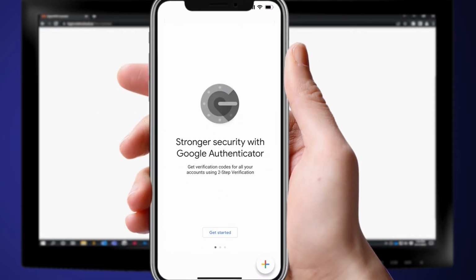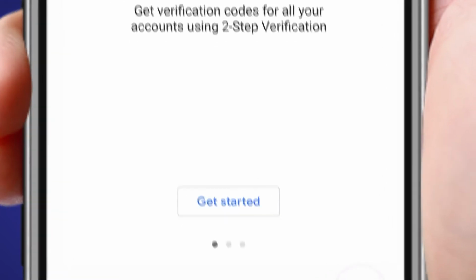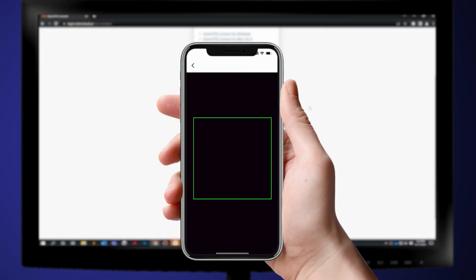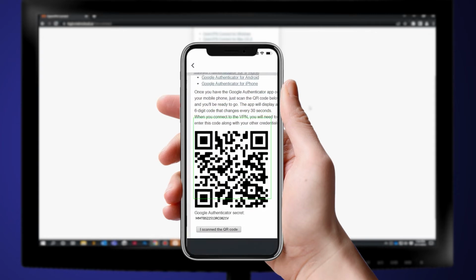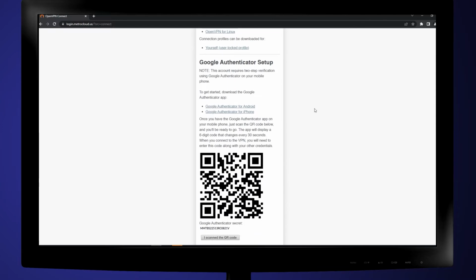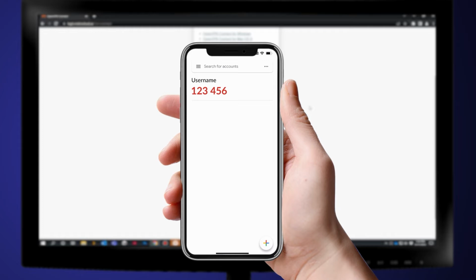In Google Authenticator, tap Get Started or tap the plus sign in the lower right corner. Tap Scan a QR code and scan the QR code displayed on your MetroCloud login website. You may need to scroll down on the website to see the QR code. An entry for OpenVPN will appear in Google Authenticator.